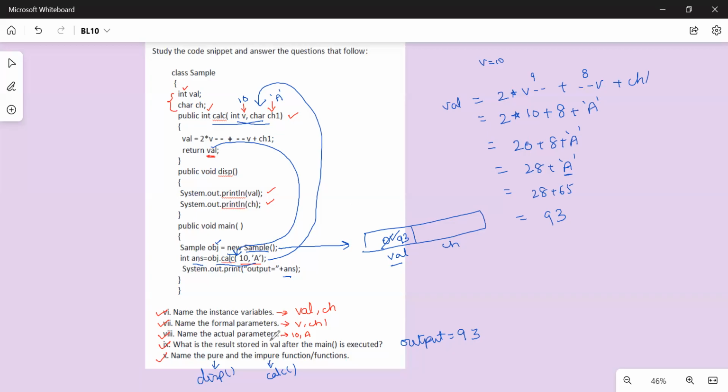Yes. So, hope all your concepts which were done till now, starting with instance variables, formal and actual parameters, pure and impure functions, the return type, all these are clarified with this example.